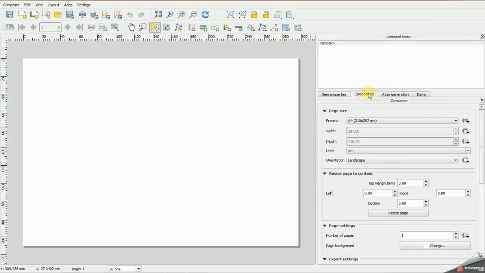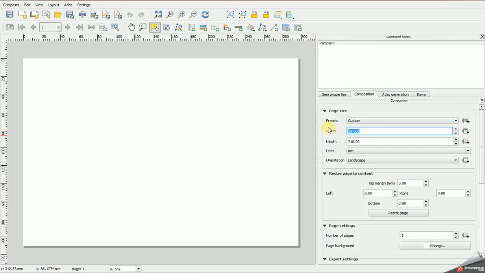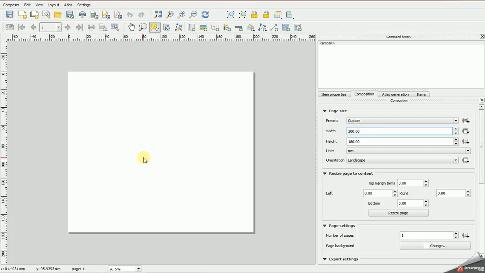And the first thing I have to do, if I click on this composition tab up here, is say something about the page size, and you've got some presets here, A4, A3 and all the rest of that stuff. But for the particular shape of Yorkshire, to get something that fits it quite nicely, I'm going to put a custom size in here, and I've had a look at the map, and I think that a custom size which fits it rather well is a width of 200 millimeters and a height of 180 millimeters. Okay, and that gives us room for Yorkshire itself plus some annotation.